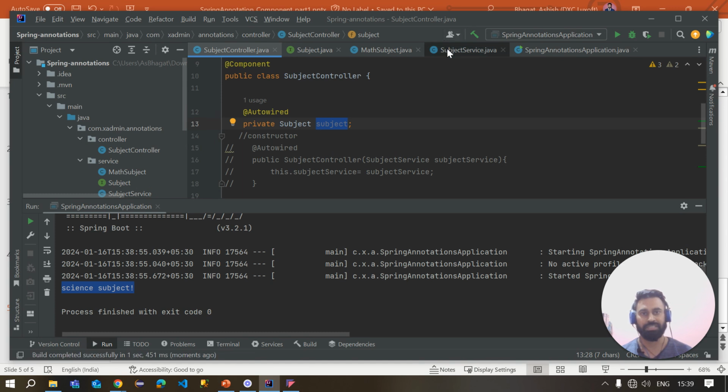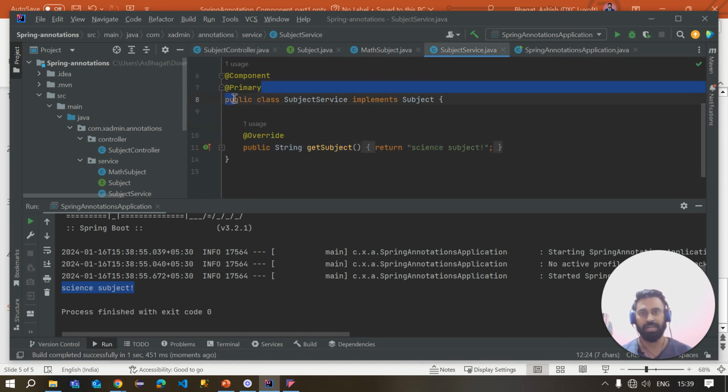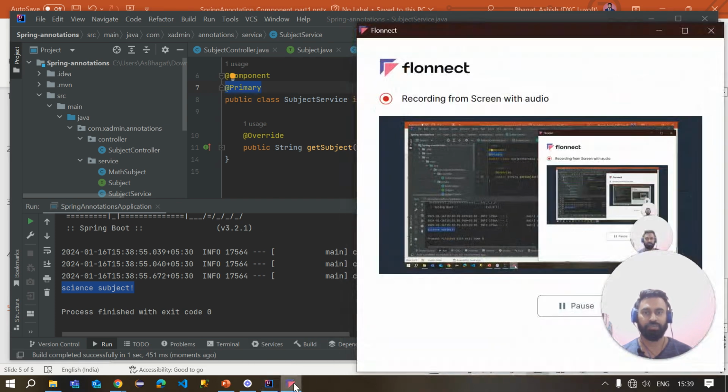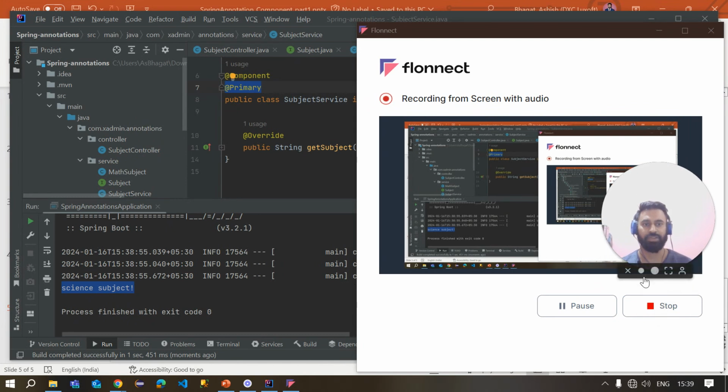So basically this is the main role of the @Primary annotation, and in this video we have learned how to use it. Thank you and have a nice day. In the next lecture we are going to see the other annotations.